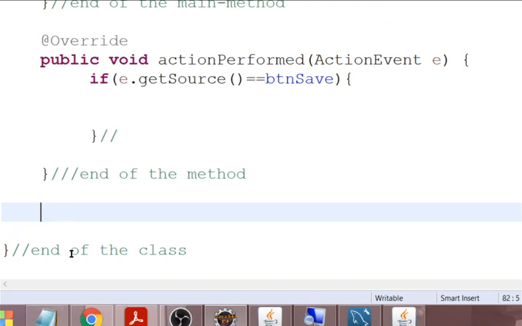Okay. Connect to DB. So it's going to be public void connectToDB.